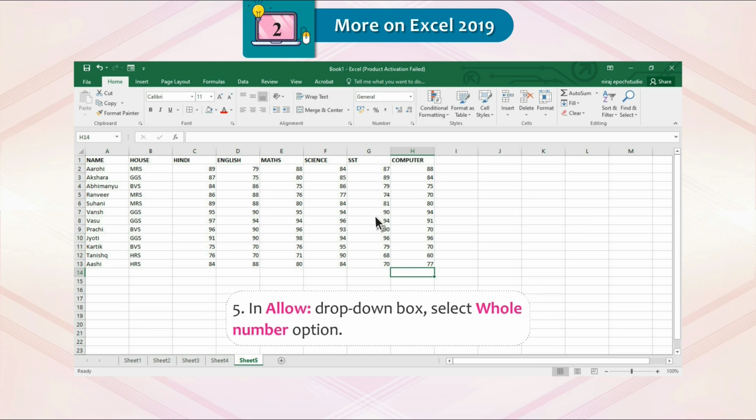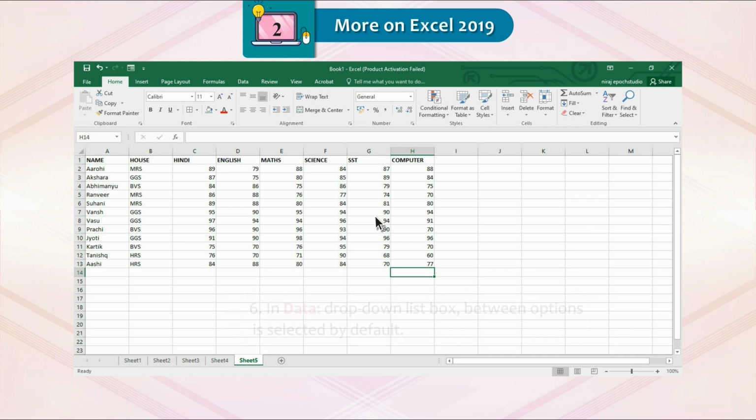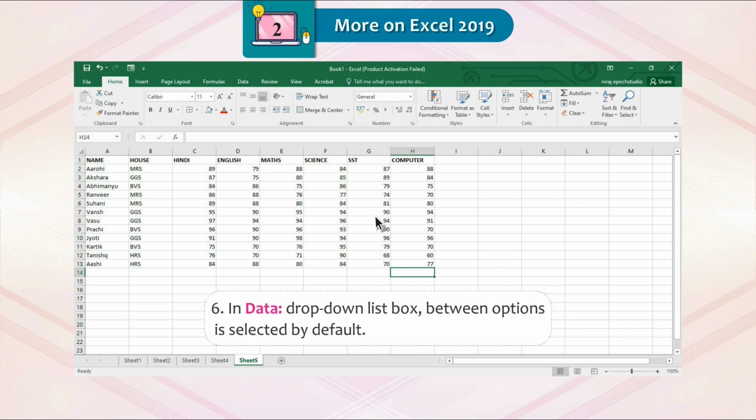5. In Allow drop-down box, select Whole Number option. 6. In Data drop-down list box, between option is selected by default. 7. In Minimum text box, type 0 and in Maximum text box, type 100.